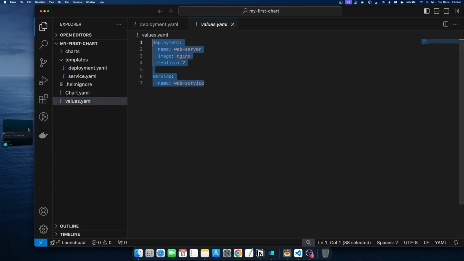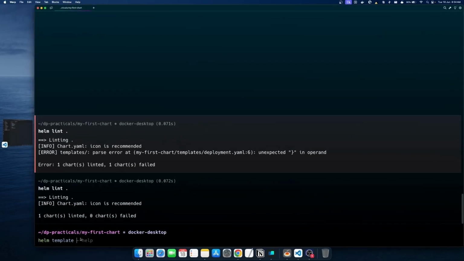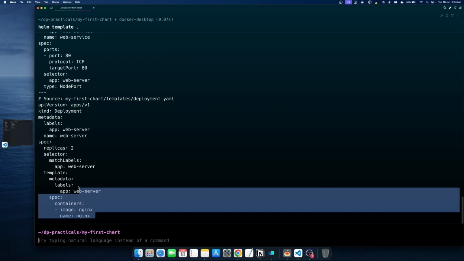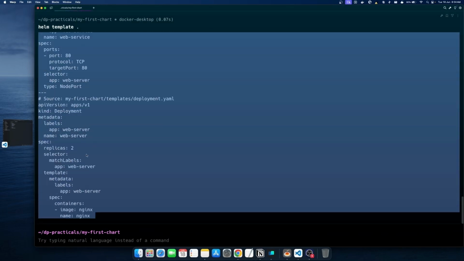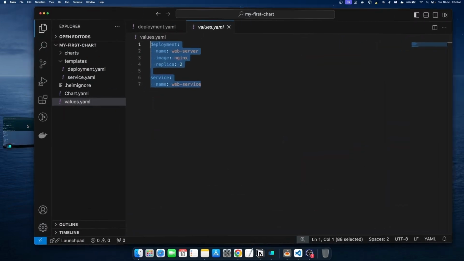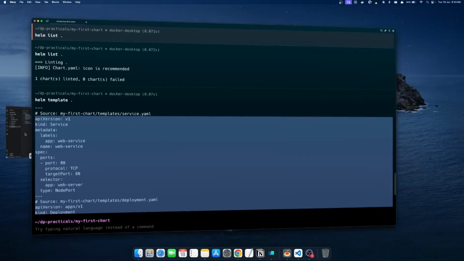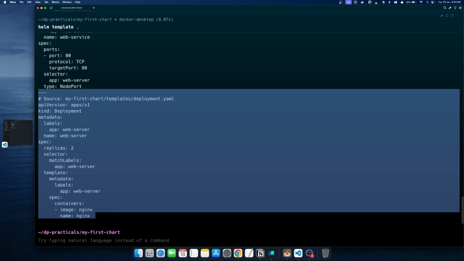Upon running the command, you will see the following. 2 manifest files have been generated here for deployment and service, and the values that we are passing from the values files have been incorporated here. In this way, you can see how our Kubernetes YAML files will be generated. If you wish, you can also save them to another file using the pipe operator. This is how the Helm template command is used.